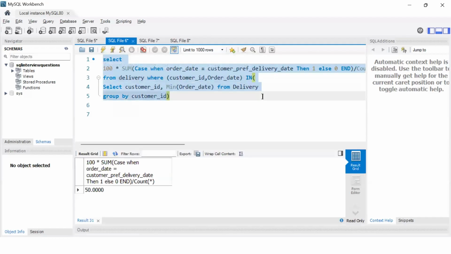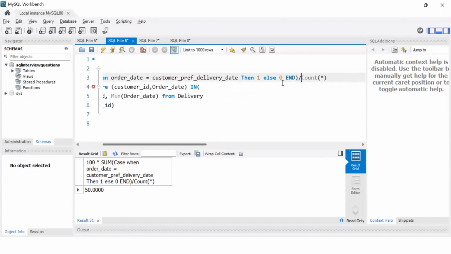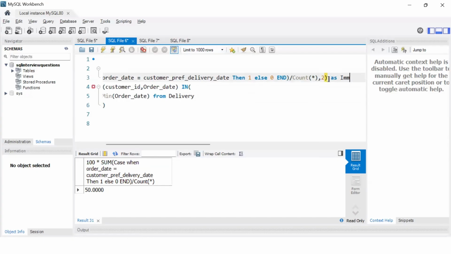Let me run this. Perfect. We have got 50.0000. That's all we wanted. But let's quickly round it off to 2 decimal places. So I'm going to make use of the round function, and I'll close it over here. Comma 2. And I'll do one more thing, I'll give an alias to it: immediate percentage.